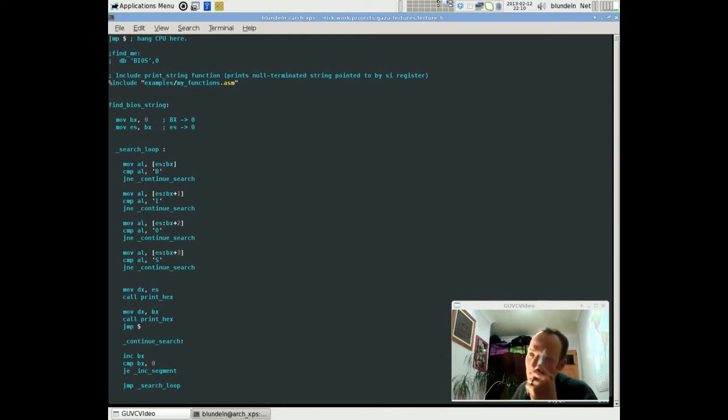But the initial problem we had was that without manipulating the segment registers, our addresses would only ever be 16 bits wide, and we'd only be searching in the first 64 kilobytes of memory. So we didn't find the BIOS string when we did that. Then what we did was manipulate the ES register, which is just a general purpose segment register that we can use for accessing more of memory.